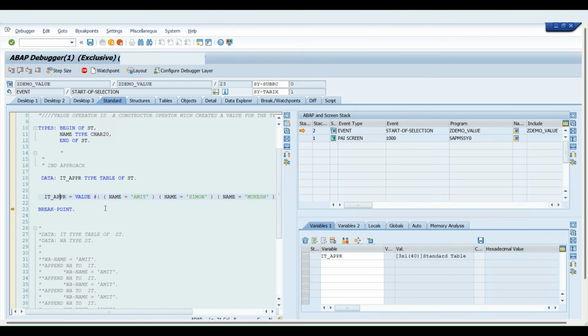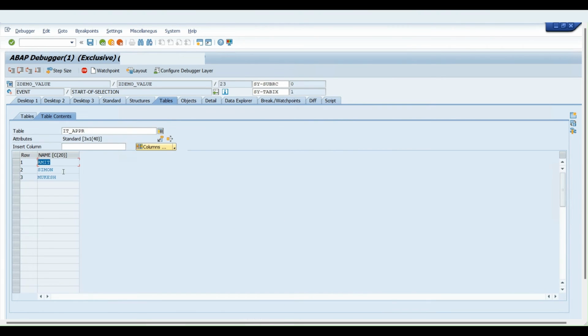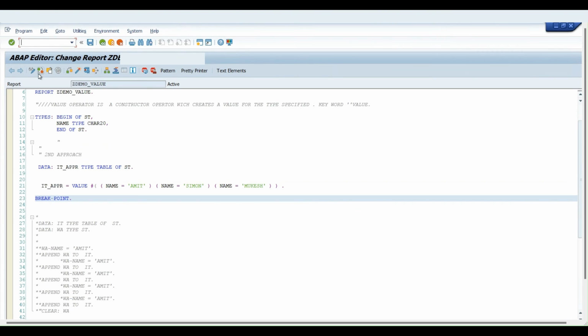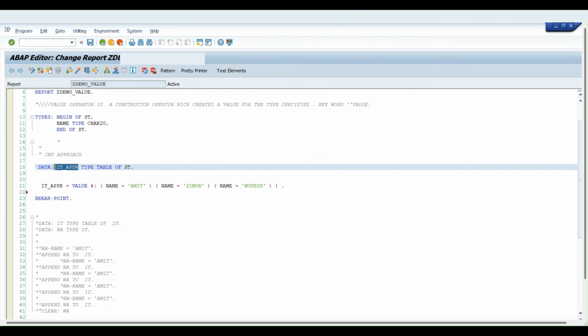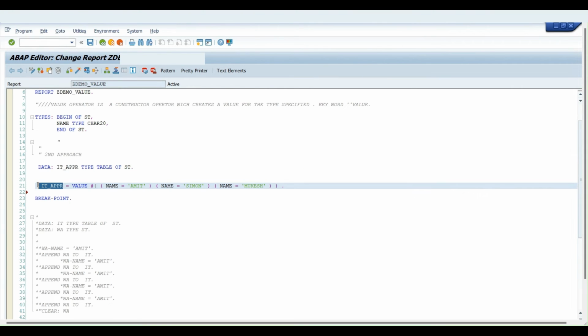Let me execute, and the result is same. Superb, guys. So there we have learned two approaches. One is with declaration of an internal table, which we have declared earlier, with reference to the structure, specifying that internal table over here and putting a value hash. Here the value operator will determine the data type. Whatever value we are assigning, it will not take the type from this, but in turn take the type declaration from the left hand side assignment, that is it underscore appr.